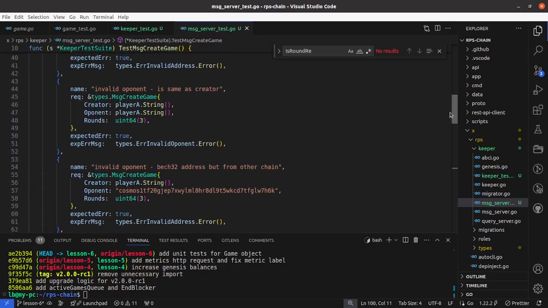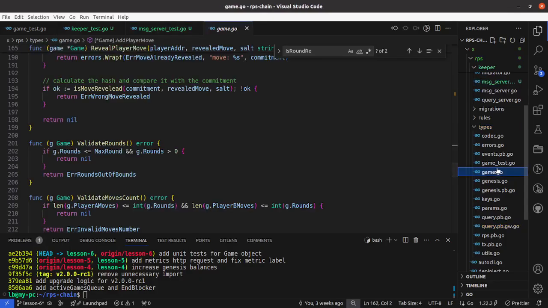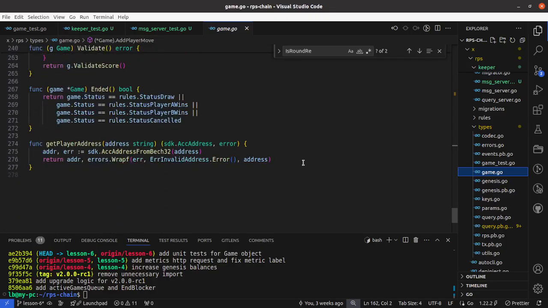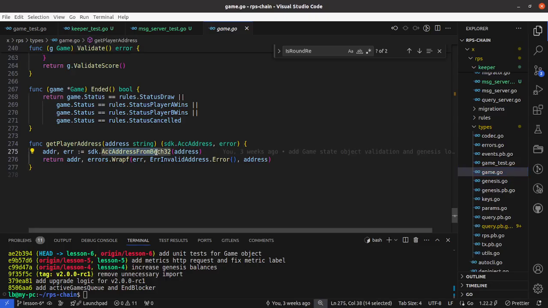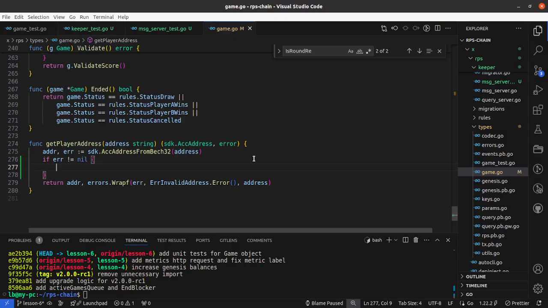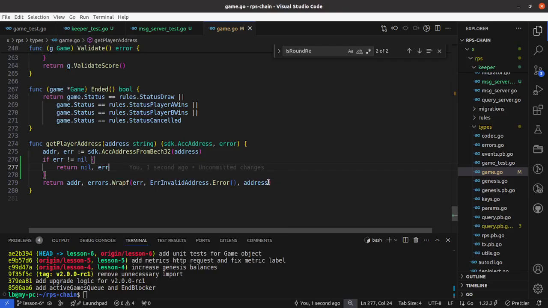So let's fix this check for the player. So this check, if you remember, is done in the game object, in the game.go, where we get the player name address down here. We're checking that it's an account address from bech32, but we are not checking for the specific prefix that we have in our chain. So here we'll have, well, if we have an error, we'll return this error, similar to this.